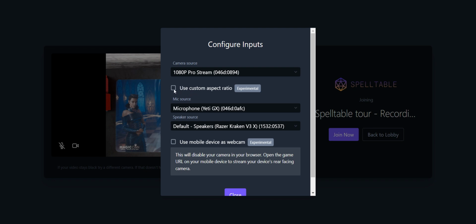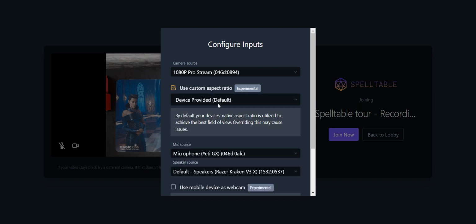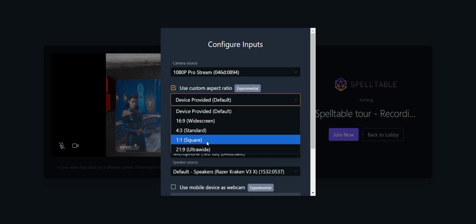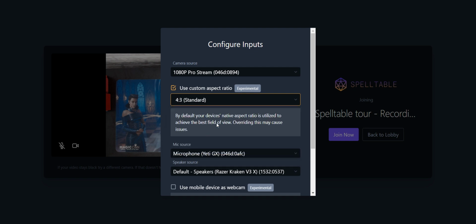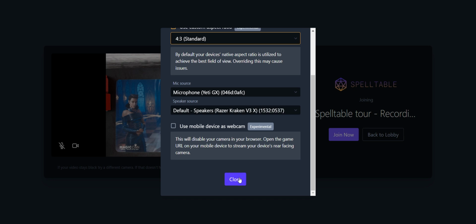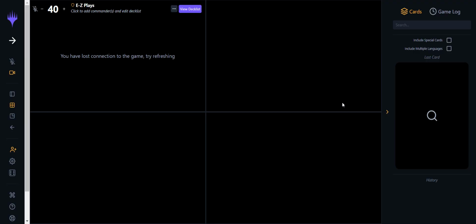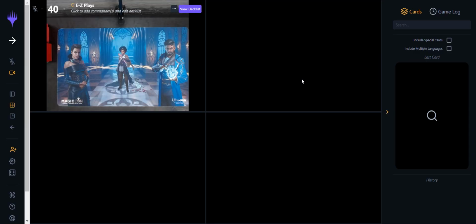Your camera source with the use custom aspect ratio will just default as off, and if you were to toggle it, it does default on the device provided. On the drop down, you have a few other options here. I do like the 4:3 standard for my play. So when I hit the close down here, it will refresh my camera view to what I selected on the custom aspect ratio. The 4:3 just sees the entirety of my mat without going too far beyond what needs to be seen as I'm playing a game. But once you're ready to join the game, you'll hit join now, and we'll get right into everything in the game itself.